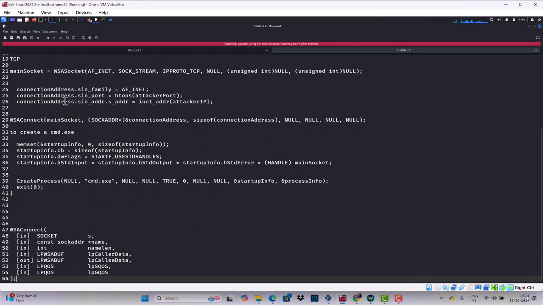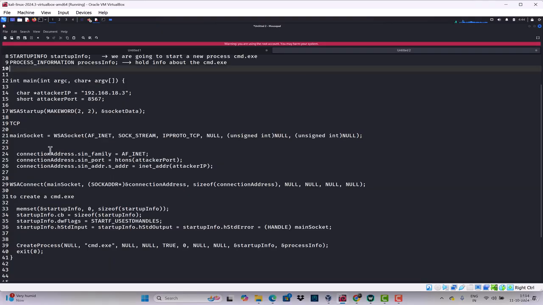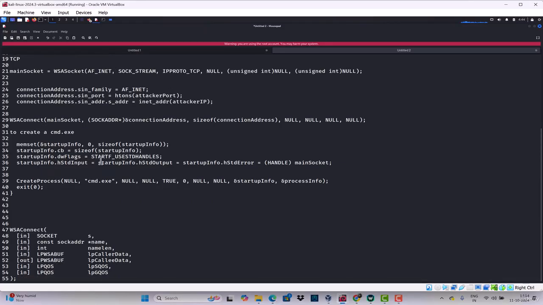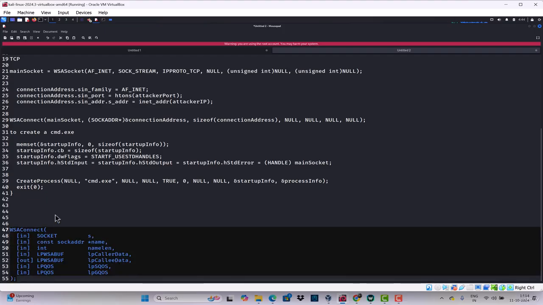So in WSAConnect, we are giving the main socket, right? Here you can see the socket. We need to give the main socket here. So inside the main socket there will be the attacker IP, the protocols and everything, the name, and the connection address. Okay, so this is the way you are going to develop a program.